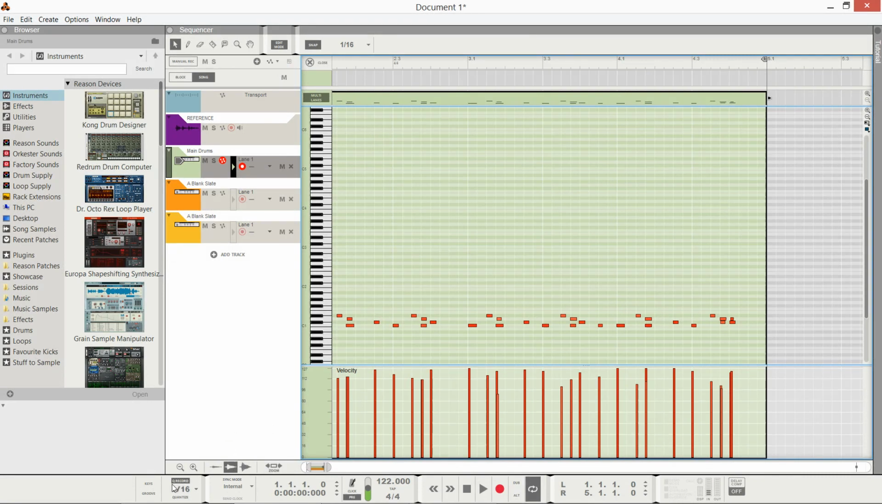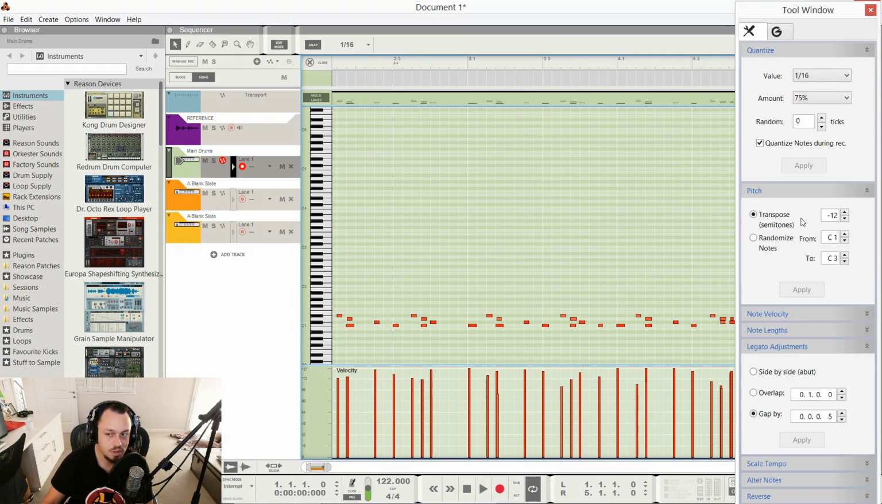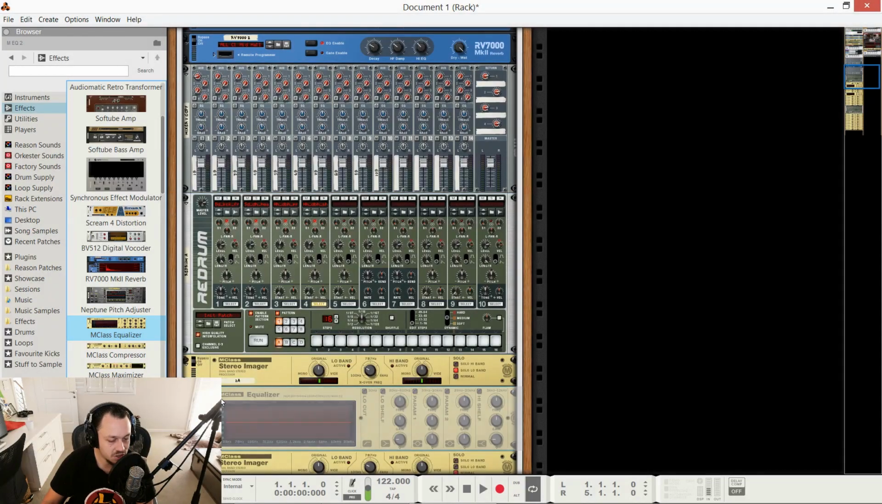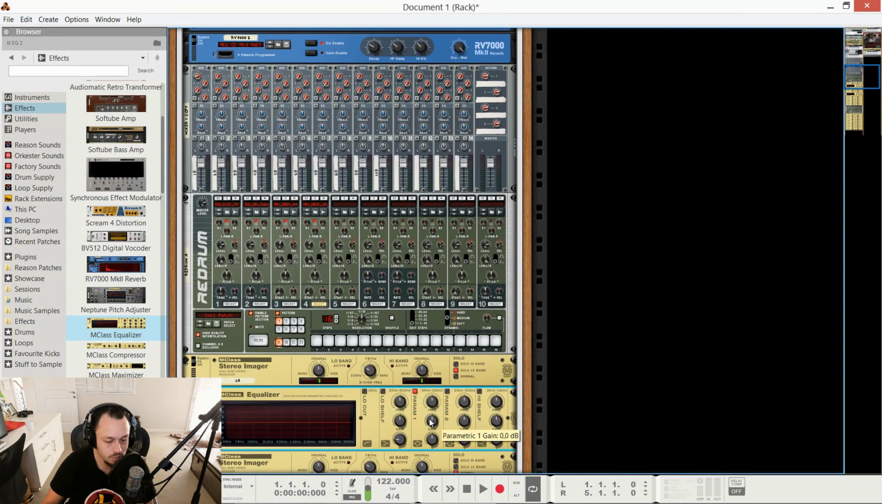By the way, I have input quantize turned on down here. Quantize notes during recording. If you press F8, you obviously get to this tool window where you can turn it on here as well. And you can set the swing amount, or rather the quantize amount. So I have it set to 75 at the moment. Something about this kick isn't sitting right with me.